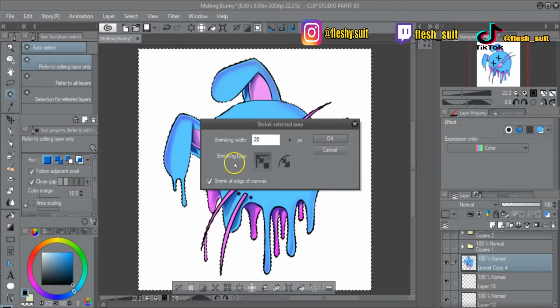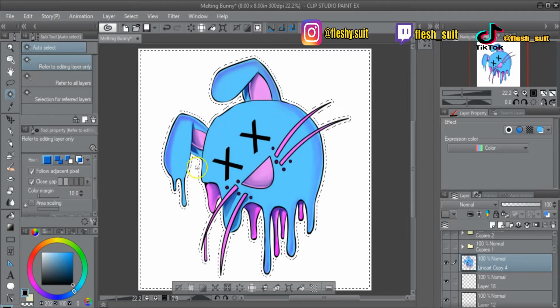And for the shrinking type, you're going to want it to push outwards, in order for the edge to be a little bit less angled and jagged. It'll just be more curved. And for the shrinking width, you're going to want to do like 20 pixels and up. Then click OK. And that's the effect that you should be getting with your piece. It should all be curved, it should all be selected, and all that good stuff.